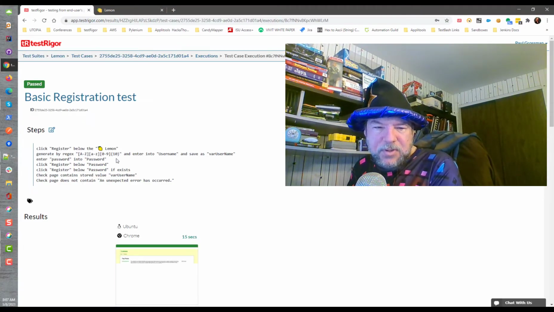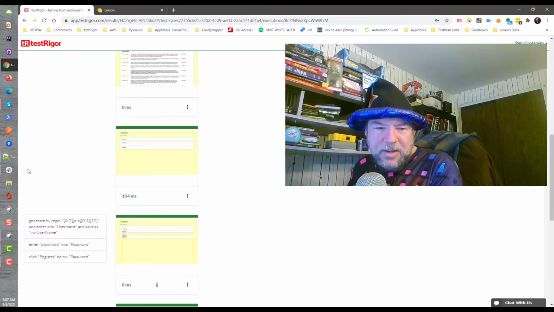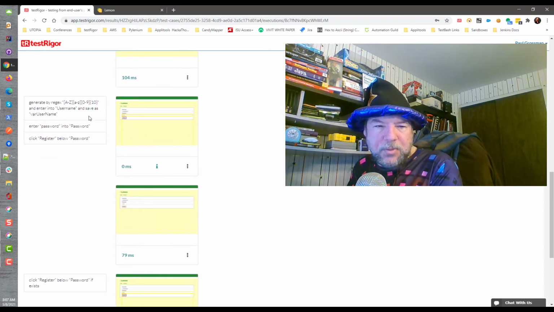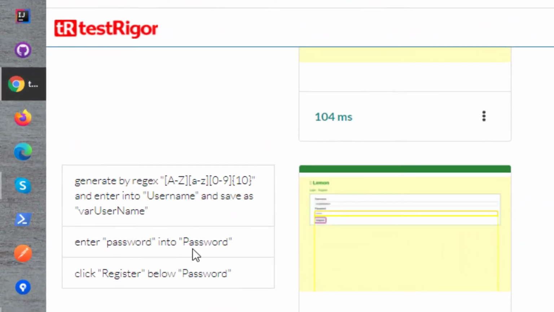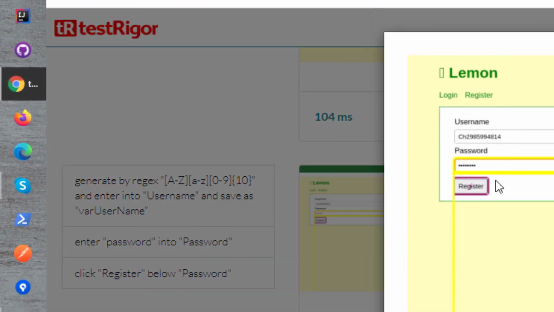So let me switch this view over here so we can actually see what it's doing. So we're up to this point where we are creating the random username and storing it as a variable. And then we're going to go and click on register. And click register below password.